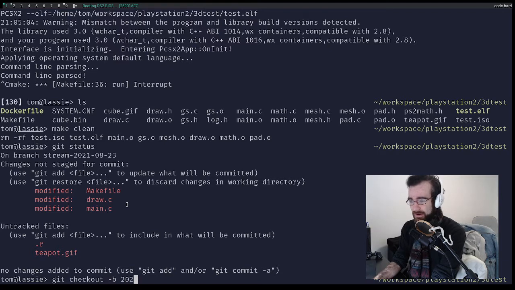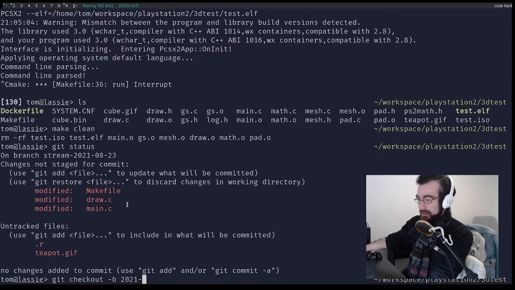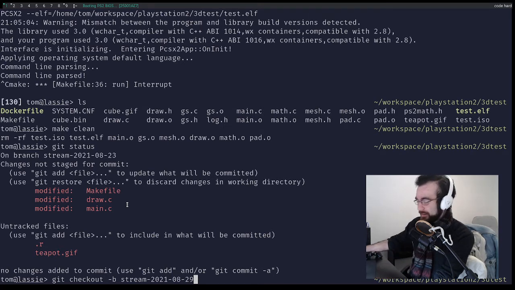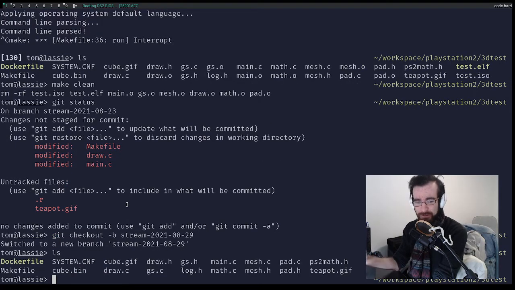What's the date today? 2021. It is August the 29th, almost at the end of the month. Crazy. It also means it's about a month since I did my first stream. I think it was late July, I started programming this. So a very slow and very tedious month, but we're starting to see some real results.